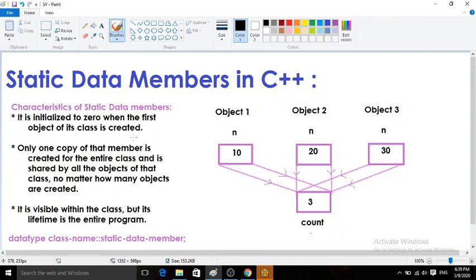It is initialized to 0 when the first object of its class is created. Means if you have a static variable as a member of your class, you may create many objects of that class, but when the first object is created, at that time the static variable will get initialized to 0.